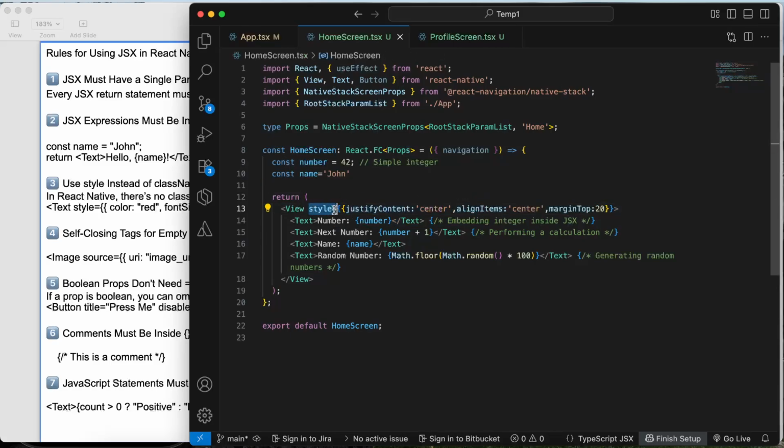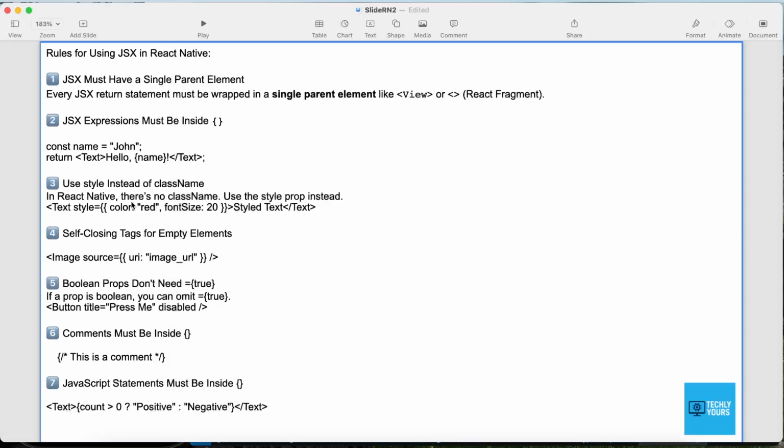inside the style. Then self closing tags for empty elements, like image. This is an empty element, so it must be self closing. It can't be like image and closing tag. It is not the case, so we can directly make it a self closing one.